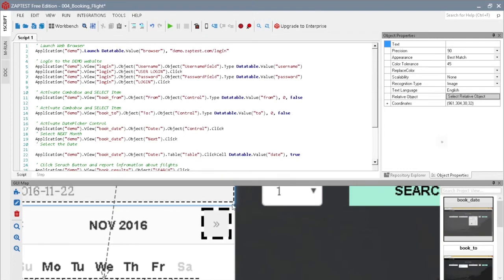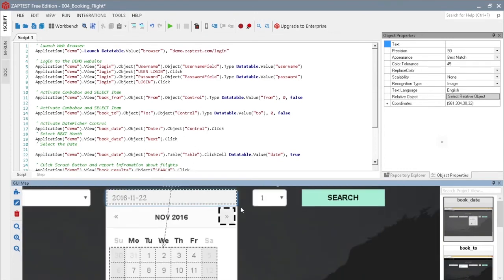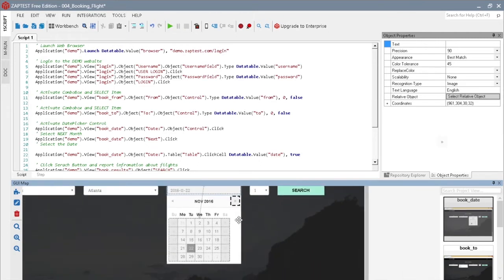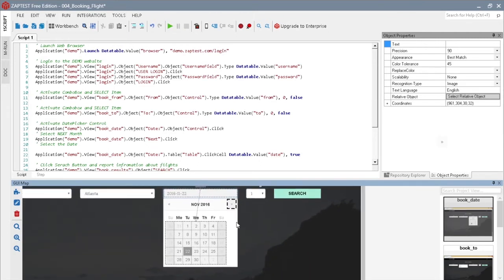Add this object to our code and select Click Method. Now let's select the date. Let's say we want to select the first Monday of the month. How can we do that? The table object has two methods for that. The first is to retrieve the cell text, and the other is to click on a specific cell when we provide it with the row and column numbers.